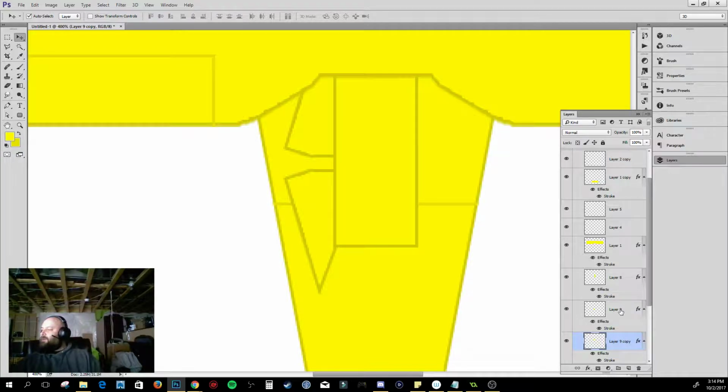Let's see if we can combine these two layers now with Control E. And let's do an Alt drag of that sucker and bring it over here. Alt E A H. Horizontal flip. Okay, it's snapped right there. That looks about perfect.